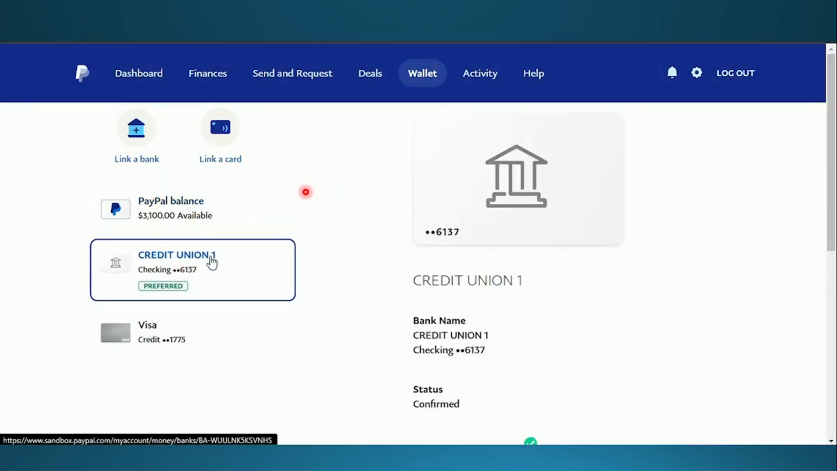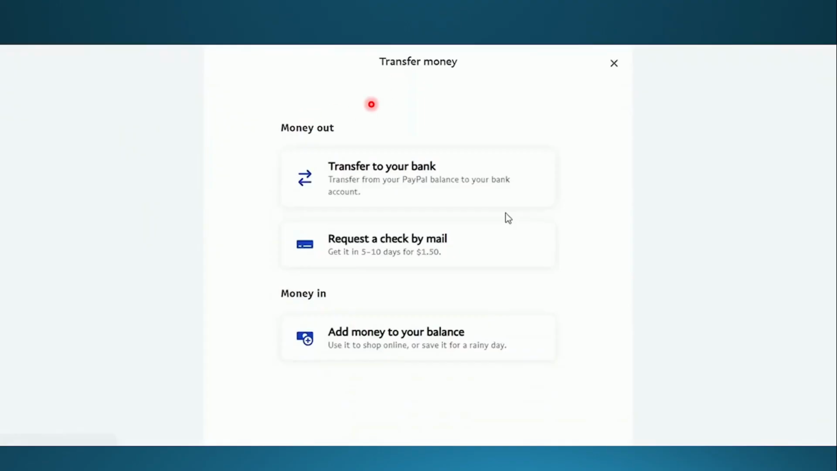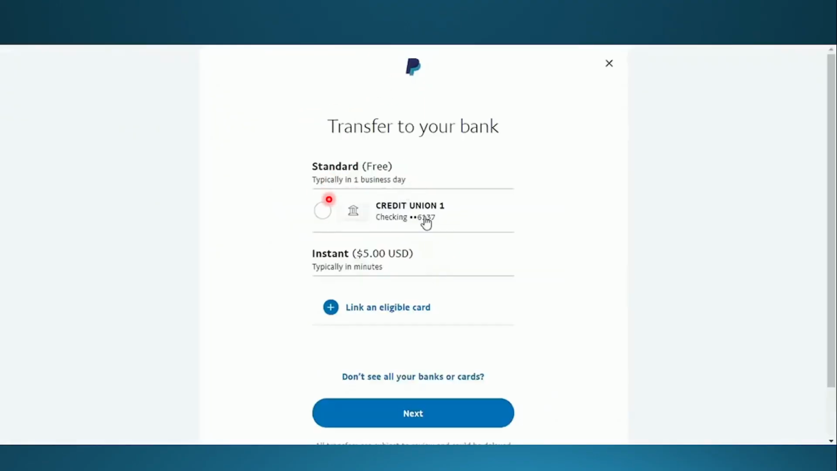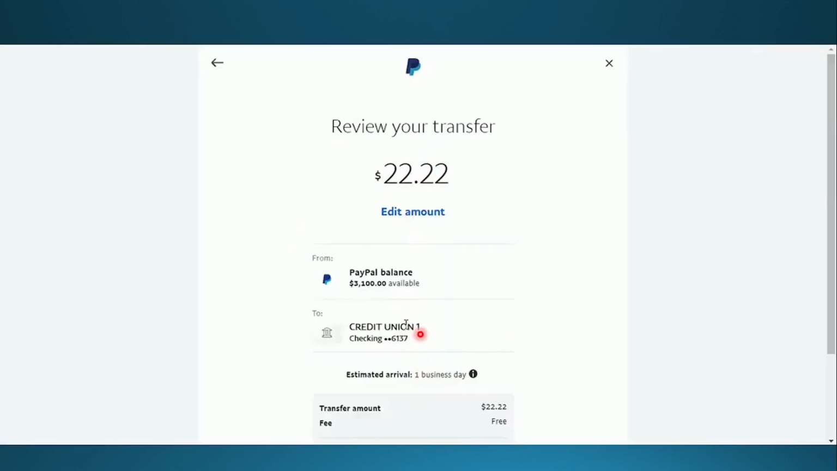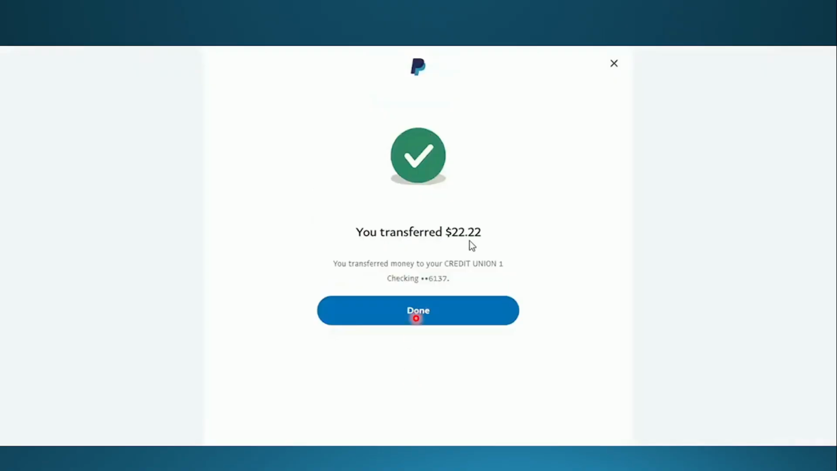Okay, and then you just begin to transfer money. So you come back and transfer money, choose transfer to your bank, you choose that bank account, that is, of course, linked to Skrill. Then tap next, enter the amount, and tap next again, and just make the payment. Okay, transfer. There you go.